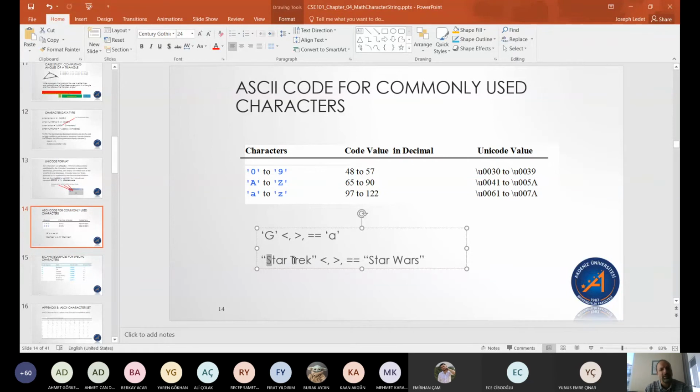Okay? Now, could I make Star Trek greater than Star Wars? Sure. You know how to do that? Make that a lowercase t. Now, a lowercase t means that when we compare this t with this w, what happens? This t is now up here in this upper range. So it becomes greater than Star Wars. So for all you Star Trek fans out there, there is a way to make Star Trek greater than Star Wars. Okay, so you can do it.